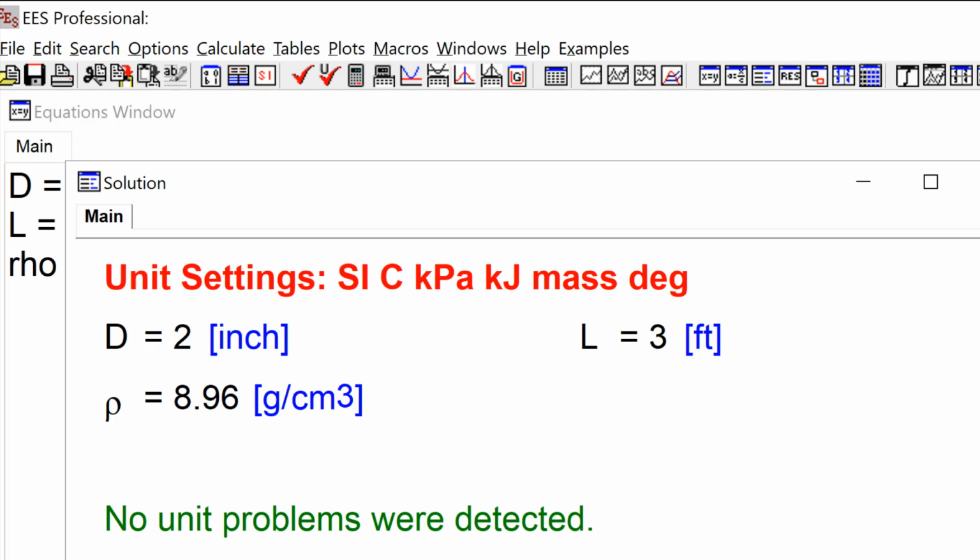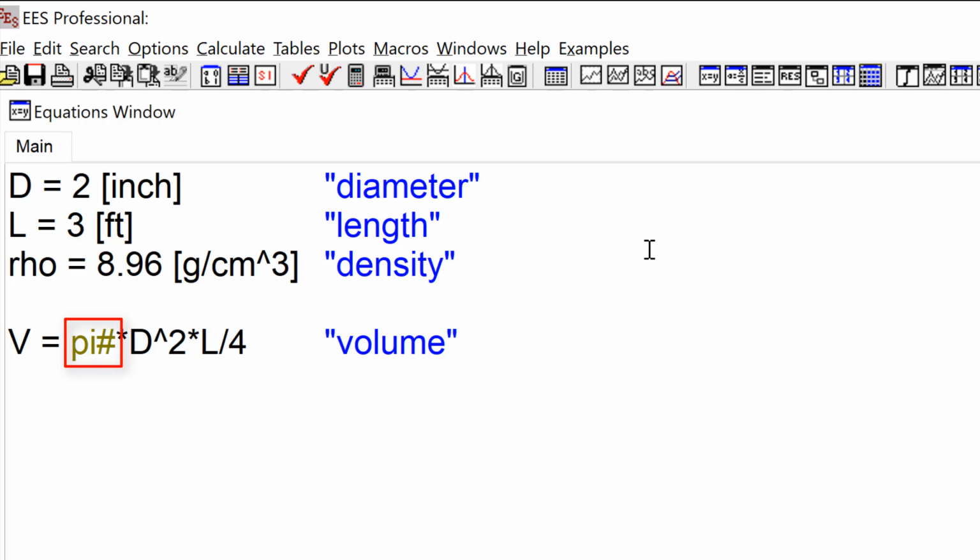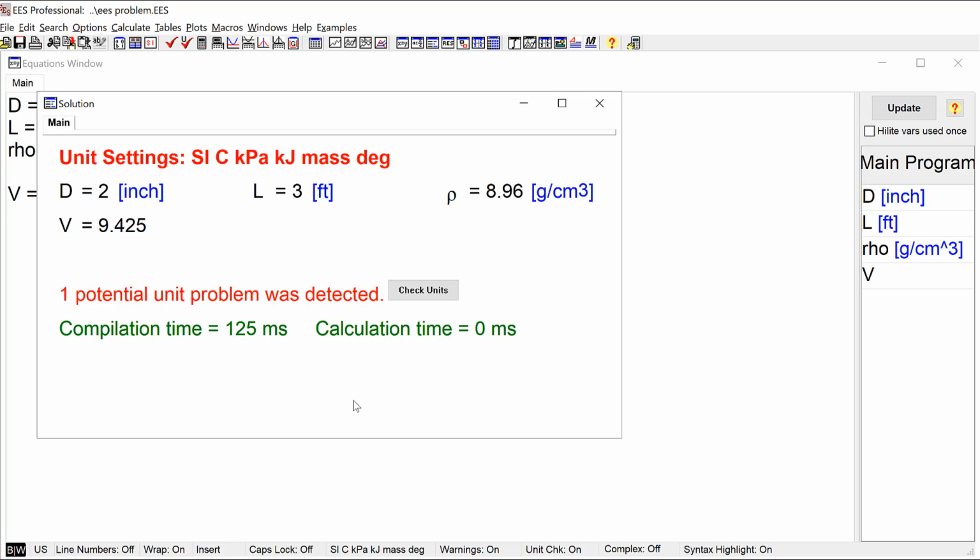So let's go ahead and continue solving the problem by entering the equation first for volume. So here I'm entering the equation for volume, and in order to do that, of course, I need to access the value of pi, right, 3.1416 and so on. Pi is a built-in constant in EES, and if you want to access any built-in constant in EES, you would type in the name of that constant followed by the hashtag to indicate that it's a constant. And we'll cover this in a later video. But pi hashtag is just the value of pi. All right, so let's go ahead then and solve the problem, and we'll look at the solution window.